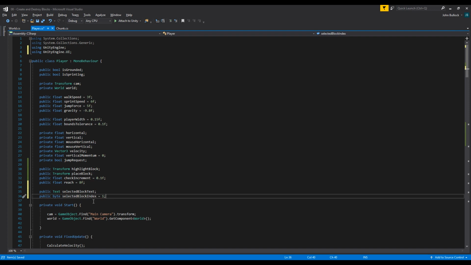This is never going to equal 0 because this selected block index is for placing blocks. So it only ever wants to be a block that we can place. You don't place air blocks. Air blocks get put down when you destroy an existing block. So if we're ever destroying a block, we know that the value that we want to pass in is 0. If we're placing a block, that's when we need the selected block index.